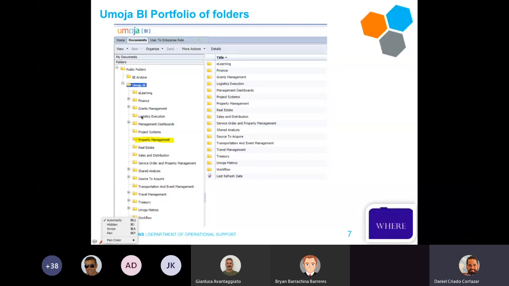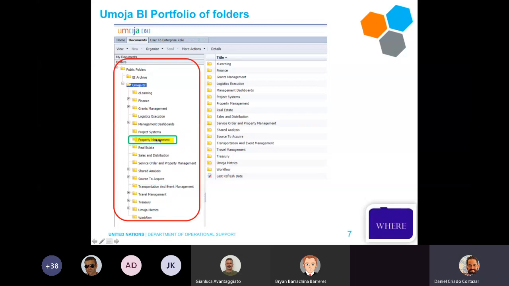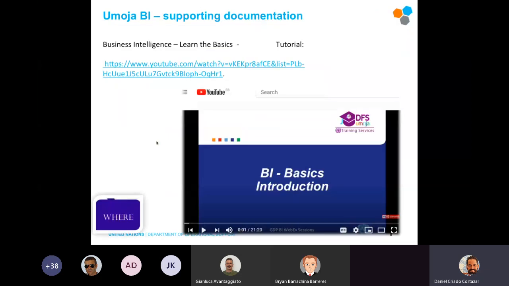So we have to see and have access to plenty of these folders. But if you only have access to property management, which may be the case, for example, you will see only one folder, which is called property management. And there, only there, you'll see the list of the reports that you will have access to. This is the property management folder, the one that contains all these 45 different reports that we will go through during these 2 weeks.